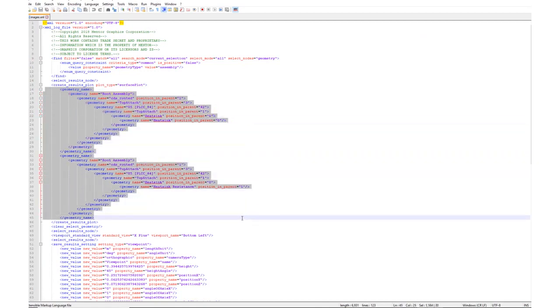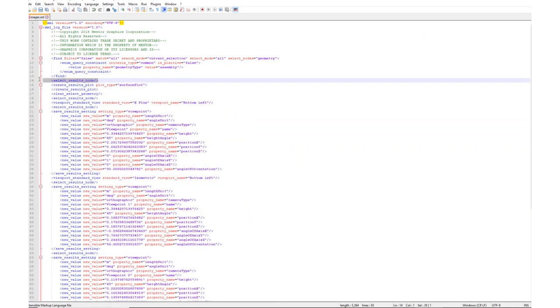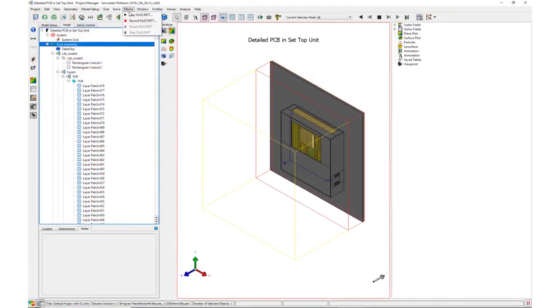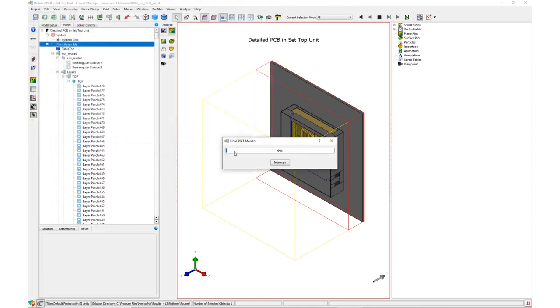Finally, the script is made more general by removing the information which relates the surface plot to a specific object in the model. This now means that the script can be applied to any assembly.